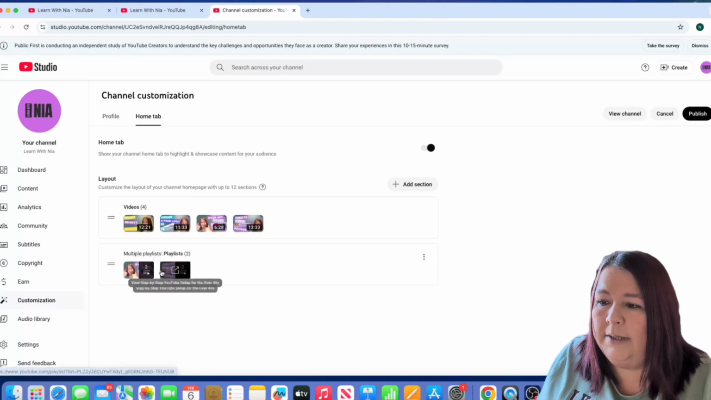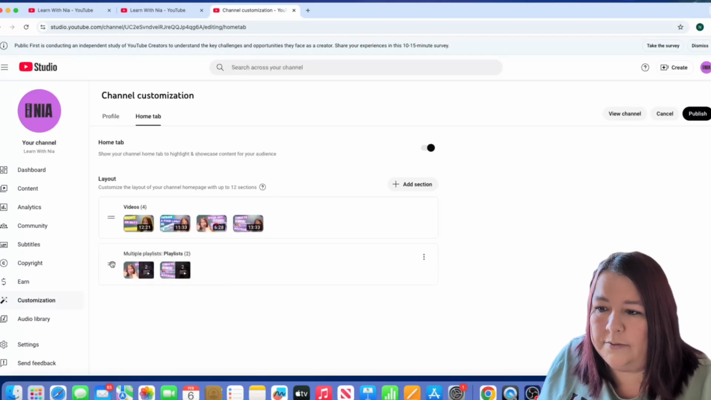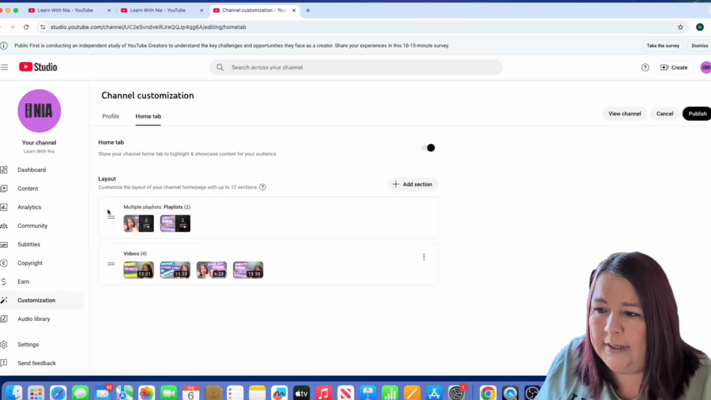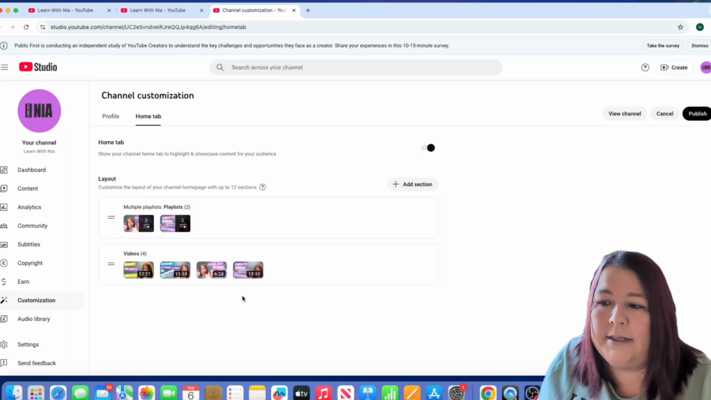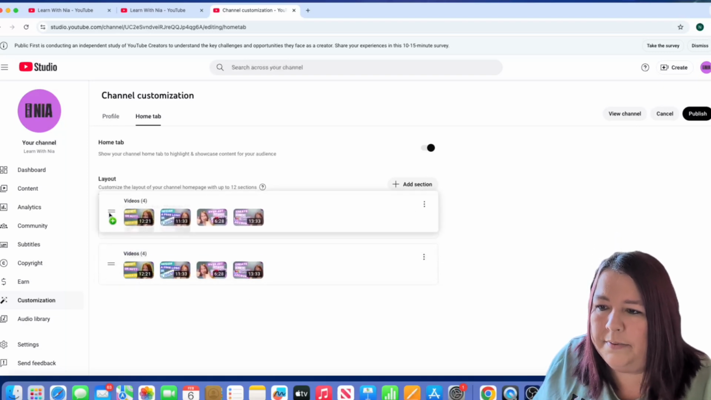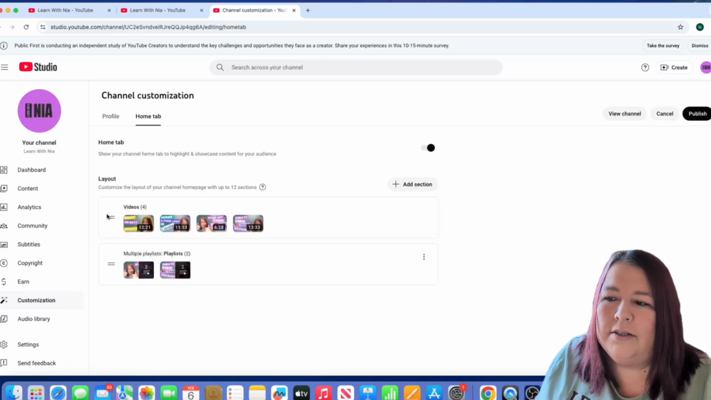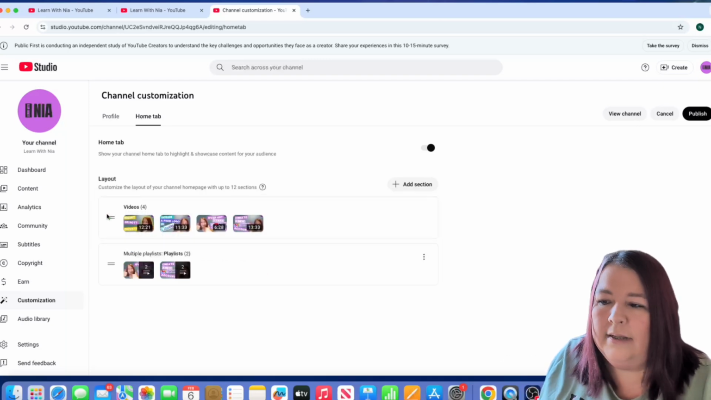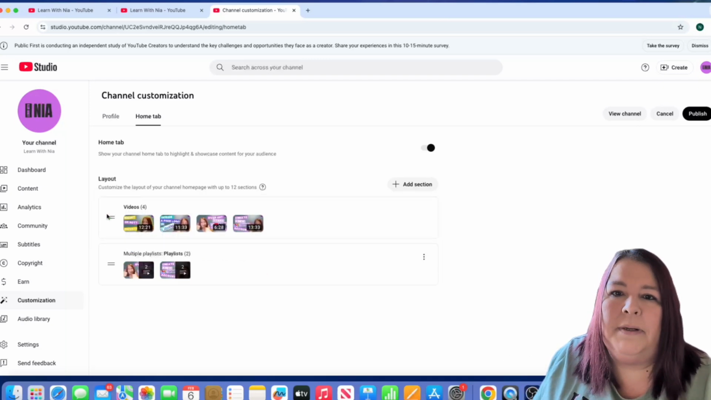And here they are. Now you can move these around if you want to. So just by dragging here, see it turns into a little hand. That means you can drag it up. We can put our playlists on the top and we can put our videos underneath. It's up to you which way around you want to do this. I'm going to put my videos at the top because I've only got 4. So once I've got more videos, then I will put perhaps the playlist on the top.